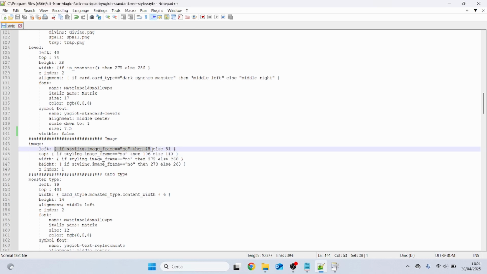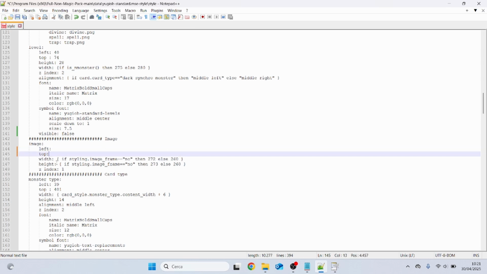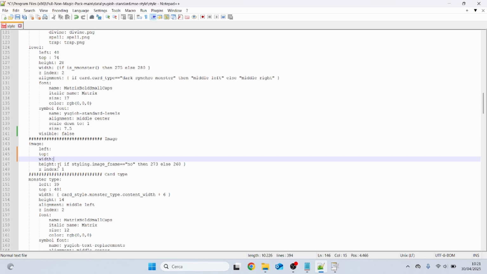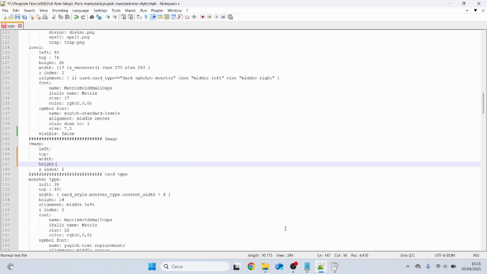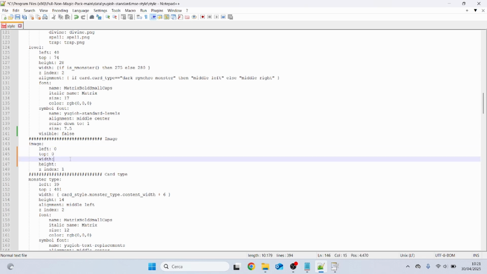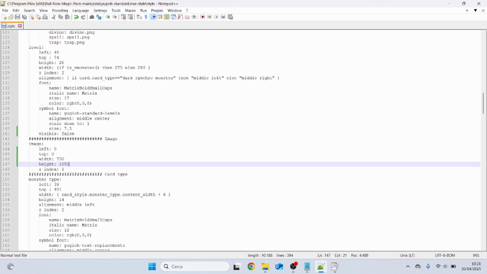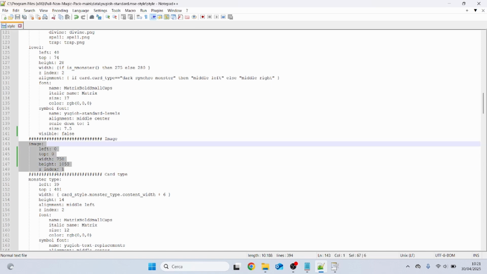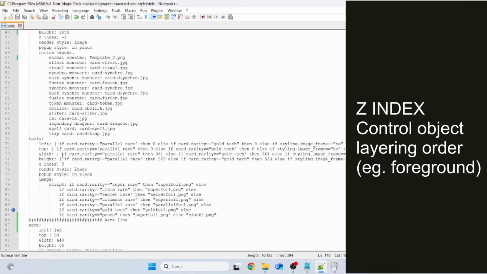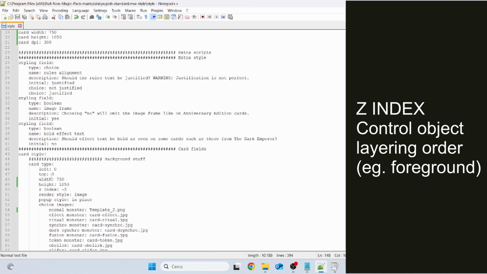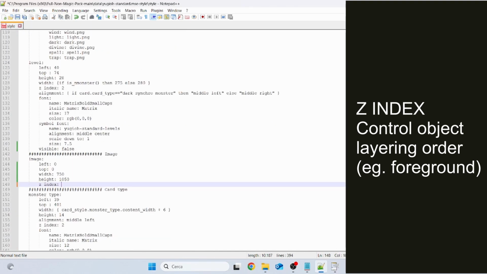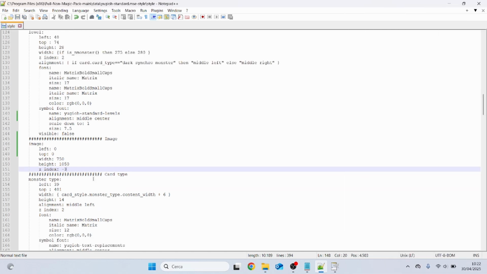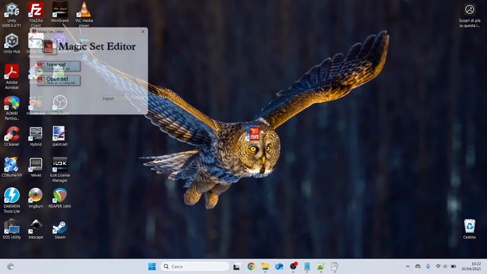Now let's adjust the image. For now, remove any scripting based on the image frame and manually insert your values. In my game, the image appears below the card, so I'll only need to define the card's dimensions. Because it sits underneath the card, I'll also have to set a lower z-index. For example, if the card template uses z-index -2, assign z-index -3 to the image. Once that's done, save everything and open MSE2.